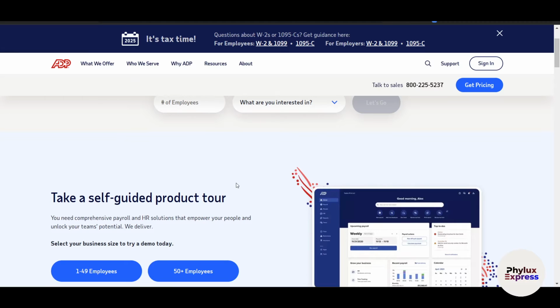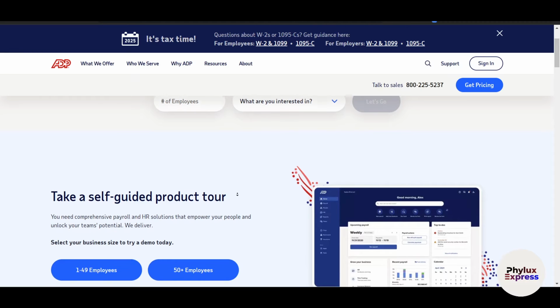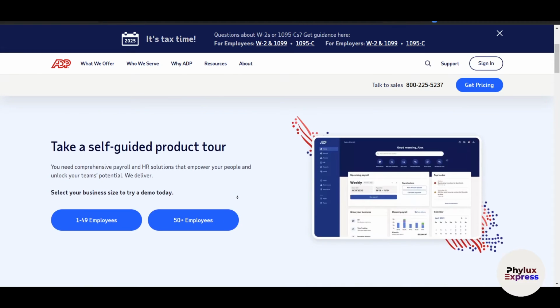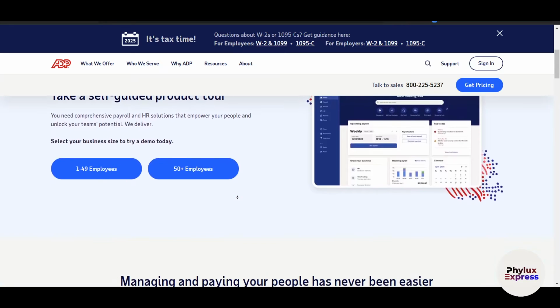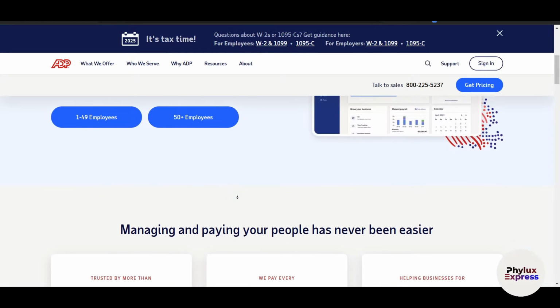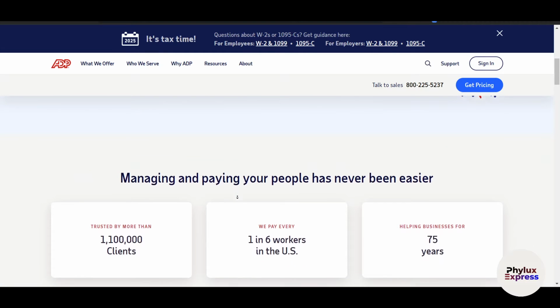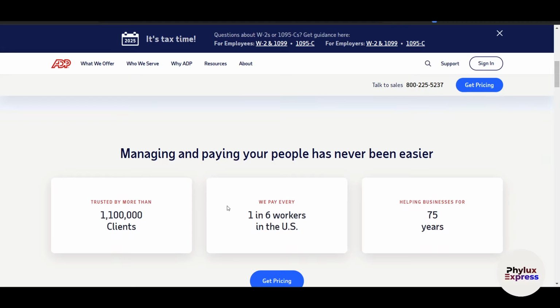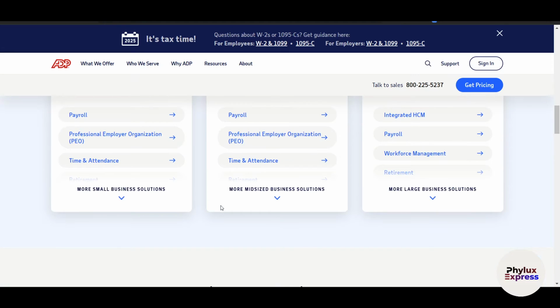Employee self-service: employees can access pay stubs, tax forms, and benefits information. It helps you stay compliant with federal, state, and local regulations. It generates detailed payroll and tax reports. Today, we will focus on the payroll feature, but keep in mind that ADP Workforce Now offers much more.